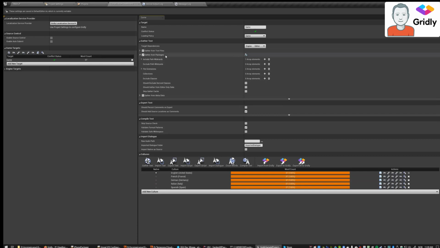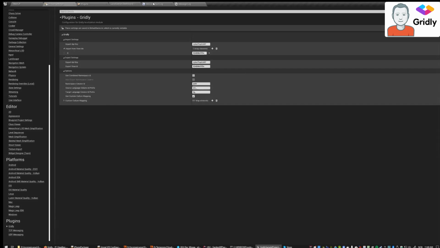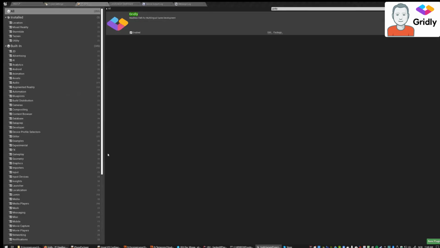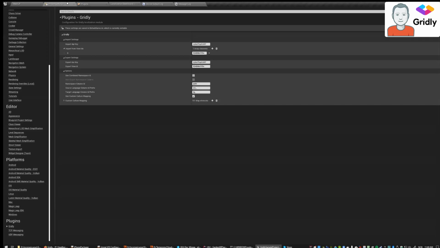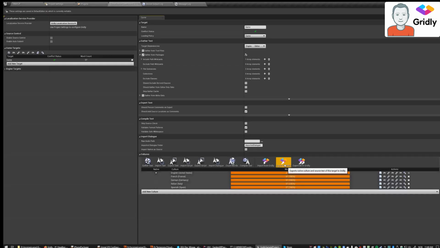So you just press gather, and you should have all the text in here. This project has already been translated, but what we can do now, since we set up all the data here, is export it. I'm not going to explain all the options here because it's mostly about how the data in Unreal maps to the various columns here. You can look into all the different options in detail if you'd like. For now, we're just going to export to Gridly.